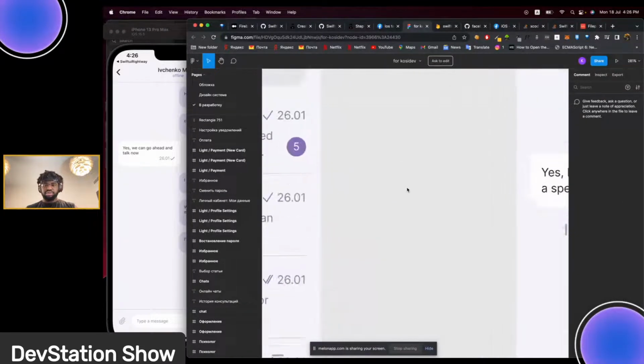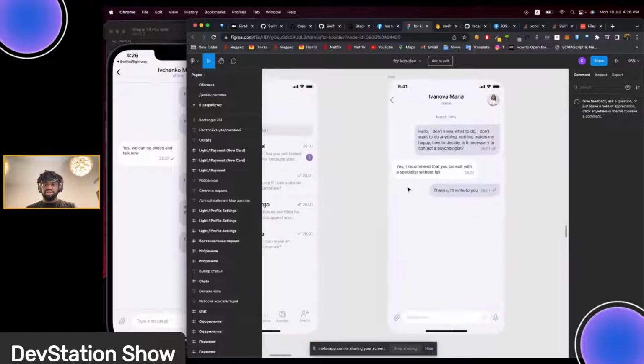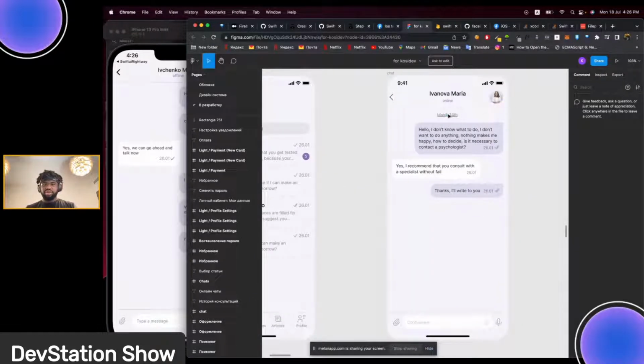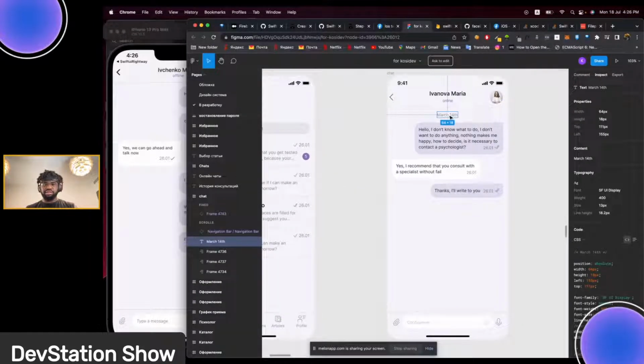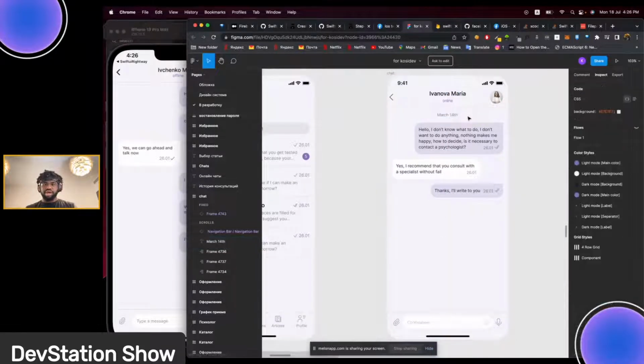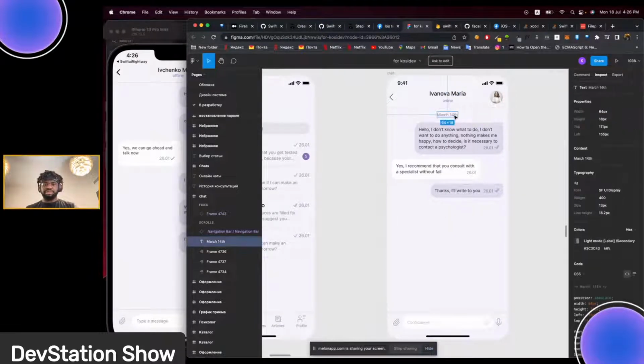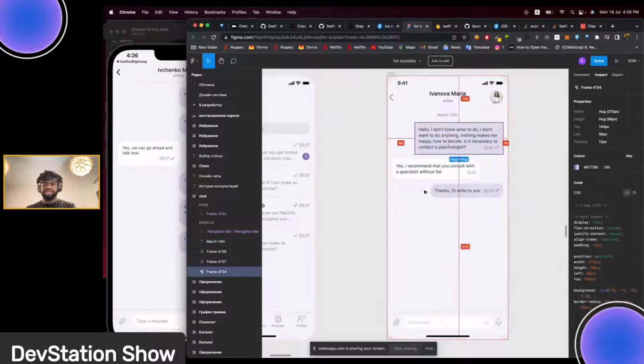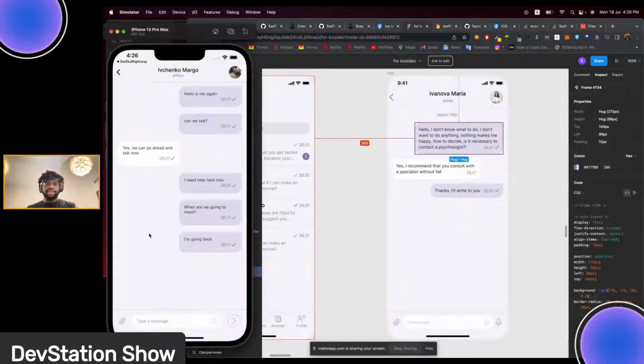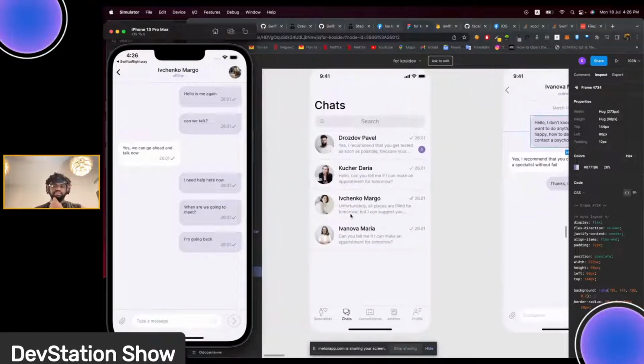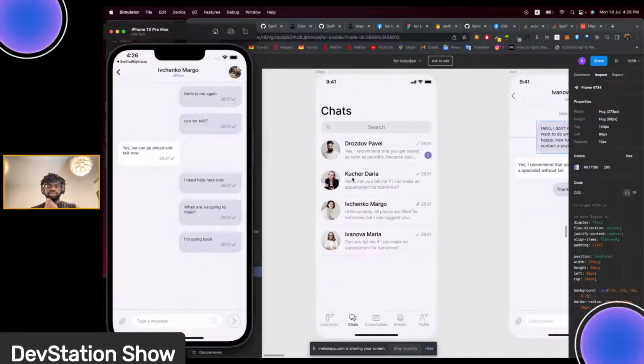So this is the design I have. If you look, you see that we have this date right here, and that's the date the chat was sent. Basically, that's what I want to do here: add something right here that shows the date the chat was sent, and this one should show today as the date. That's what we're trying to accomplish today.